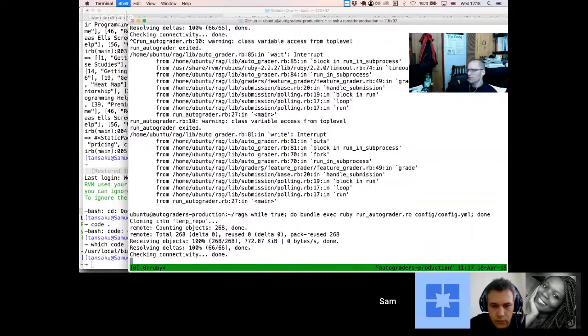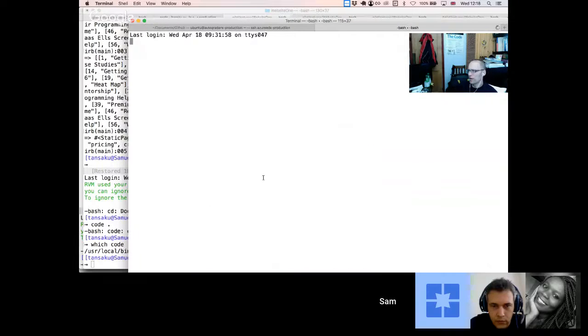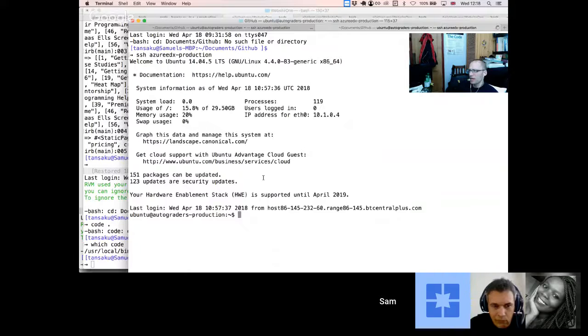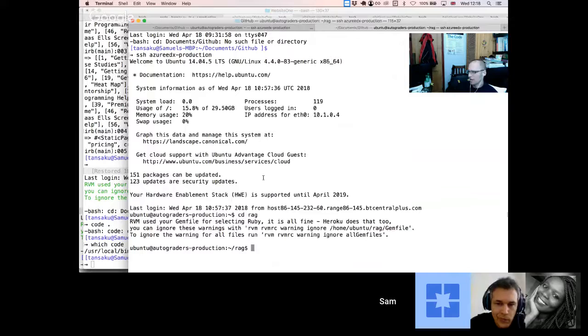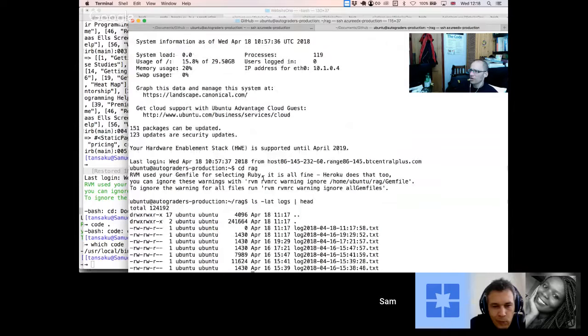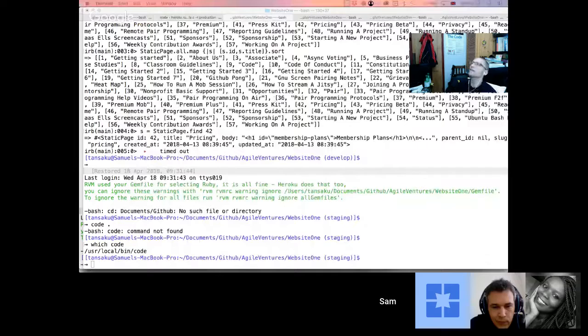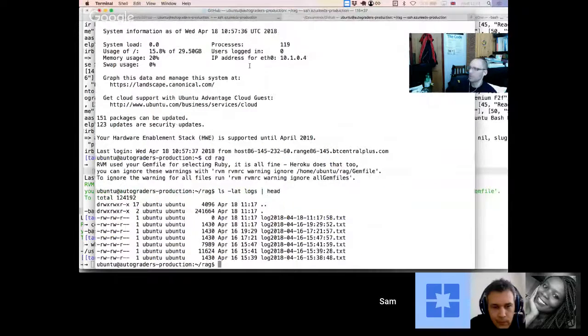To see more about what's going on, I recently cleared out the automated output from the grader, and there's a huge number of logs. Managing the logs is a big thing for us. If we do ls -lat logs | head, we can see the latest log, and I just restarted it. Here we go, let's maximize that.